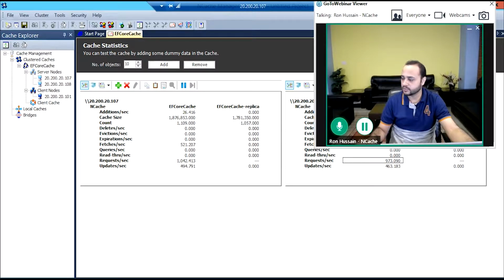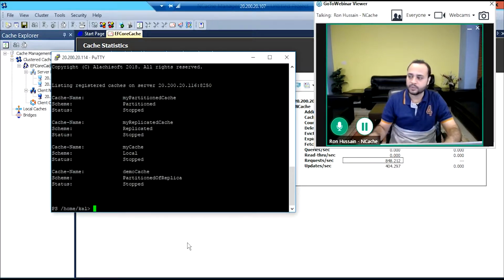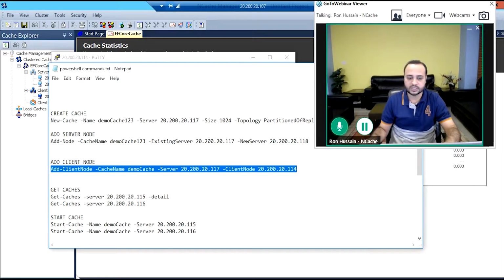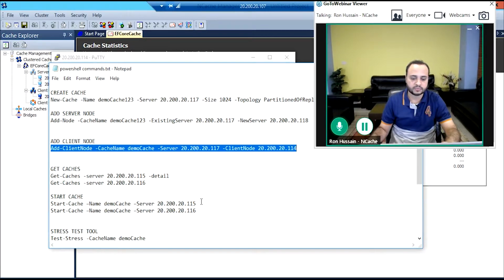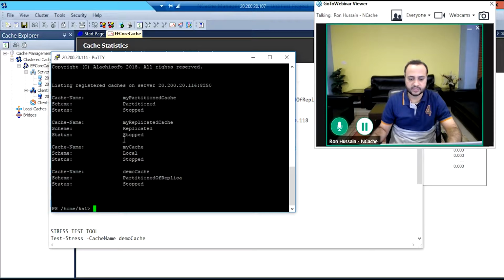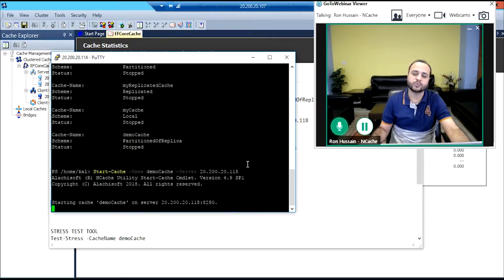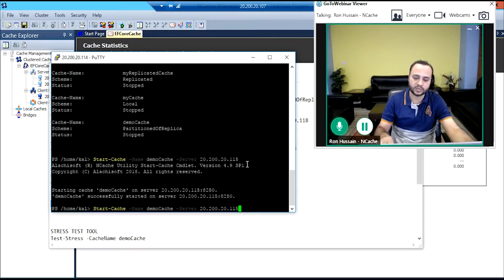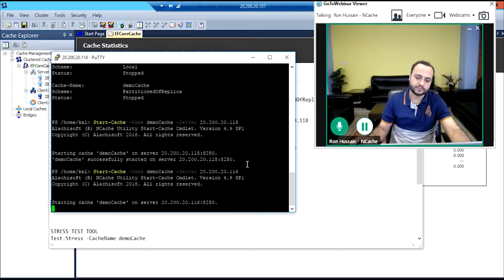As a matter of fact, let me run some commands real quick. For example, we can start this cache cluster using the start cache command. I have already created a cache for you because of time constraints. This demo cache is created on 2 servers, so I'll just run the start cache. Demo cache server is 115, and I'll quickly start this cache on 115. 115 and 116 are 2 boxes where my cache is configured already, so I just need to start these.